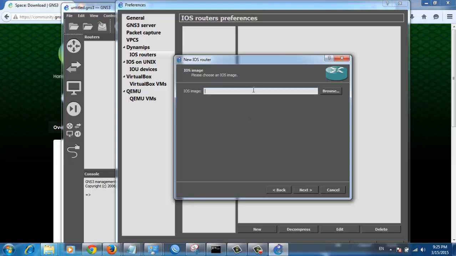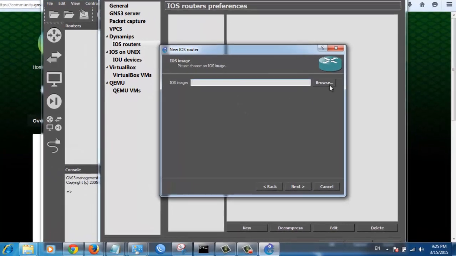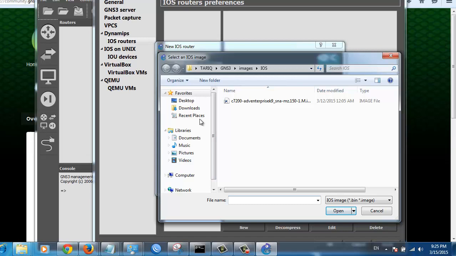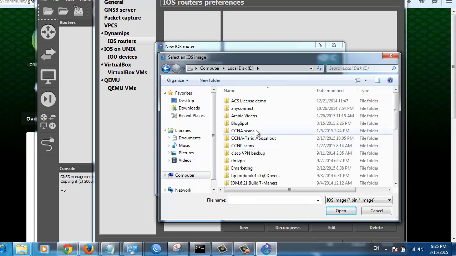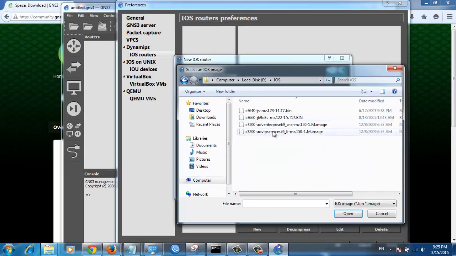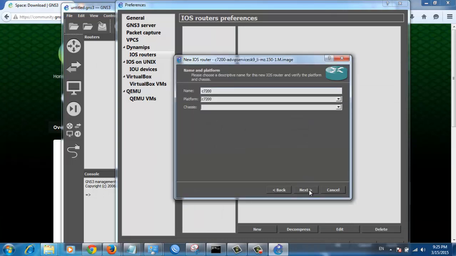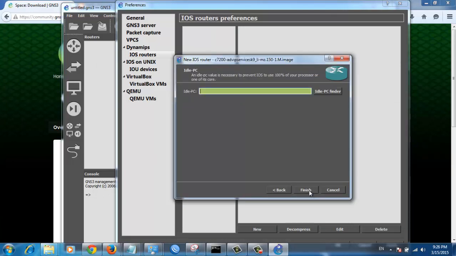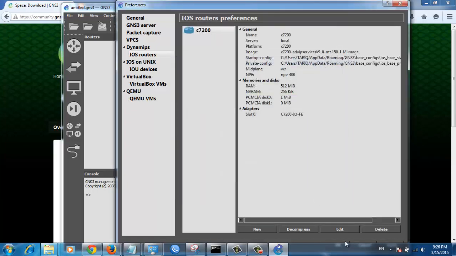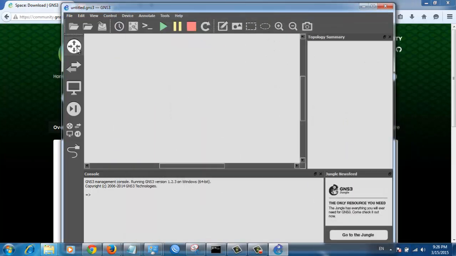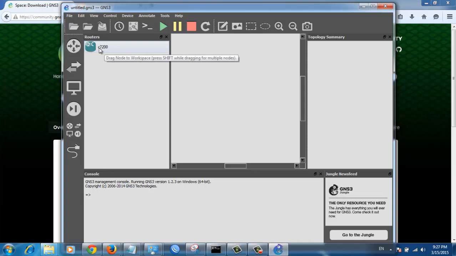I have 7200 IOS image in E drive, so I will browse. Go to computer, E drive, IOS 7200 image. Yes, click next, click next, click finish, and click OK here. Click on this icon, so you will see 7200 series router.